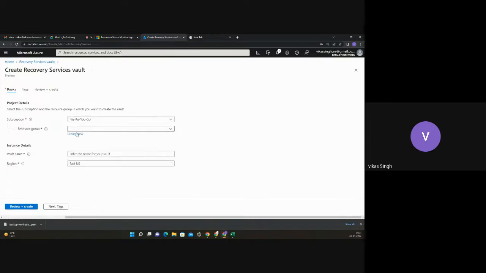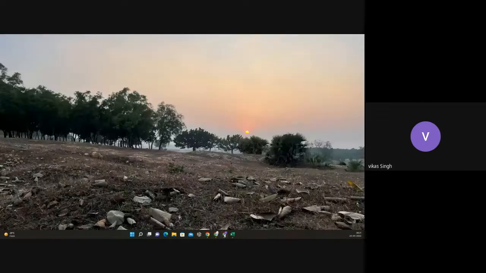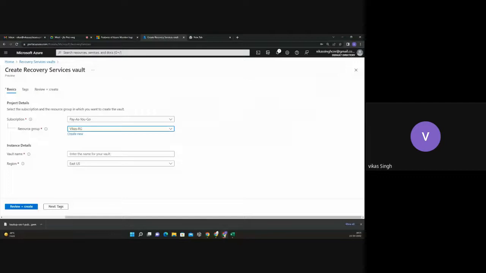If you are creating a backup, then the recovery service vault should be in the same location where we have created our resources, let's say virtual machine or storage account. But if you are creating a site recovery, in that case your recovery service vault has to be in a different location. Okay, I guess I'm going a little bit fast. Let me explain. I will take 2 minutes.